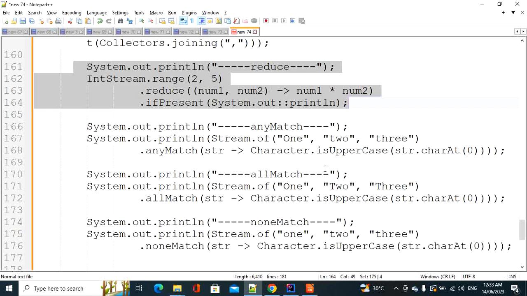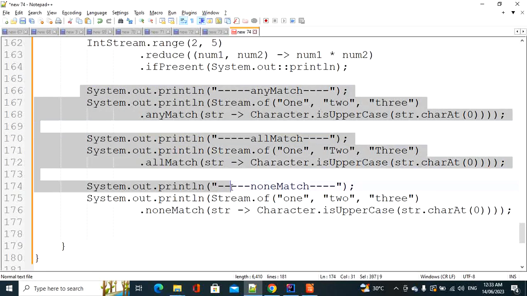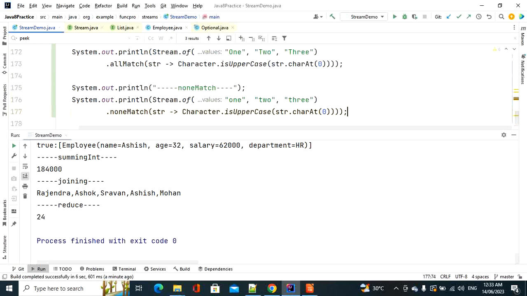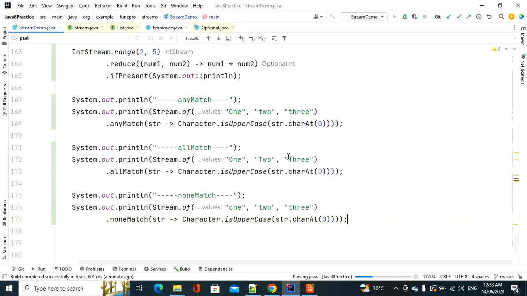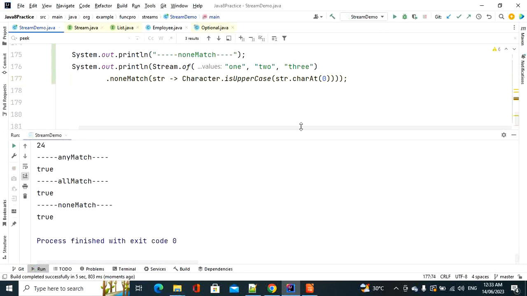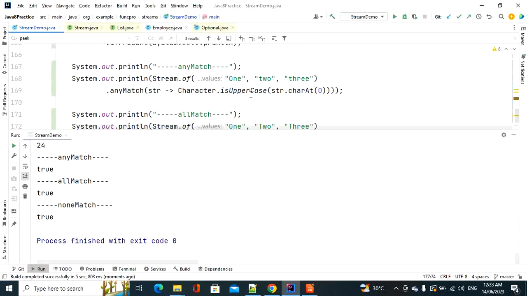Okay, this time I want to show a few more terminal operations. Let me run this. We do have a few terminal operations: anyMatch, allMatch, noneMatch. Here, the first one is anyMatch.